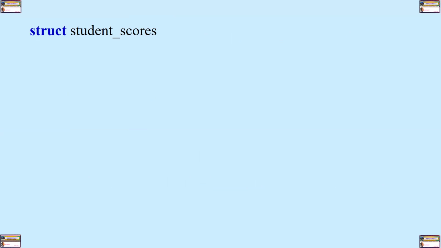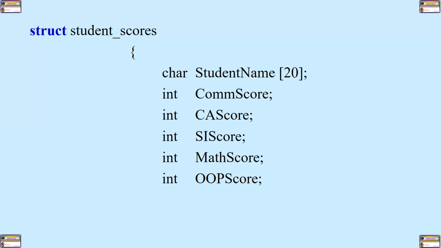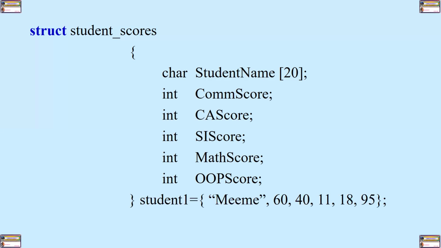So we have our structure whose structure type is student discourse. Then we have the opening brace. We have our members as follows. These are the members of the structure by the name student discourse. And then we have the closing brace. Then the variable for this structure, or structure variable, is student1. You have an equal sign, we have the opening brace, as you can see, and then we list our members in the order they are in the structure, from top to bottom.